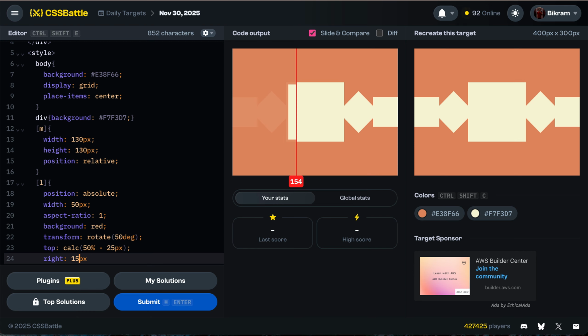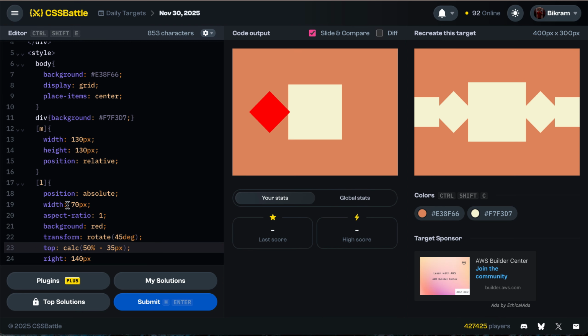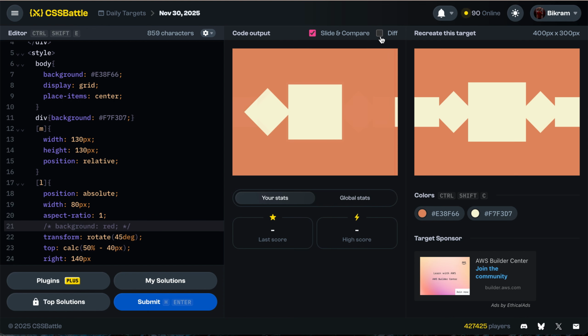55, 50, 40, and rotation should be 40, 45. Oh, that's good. And this one 60. This should be 30. 70. Then it is going to be 35. 80 and 40, and let's see.